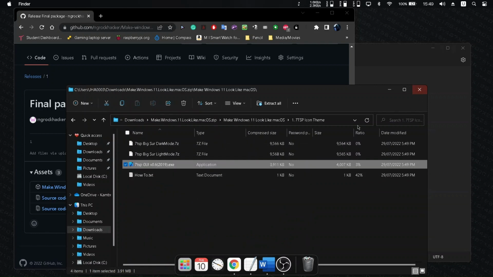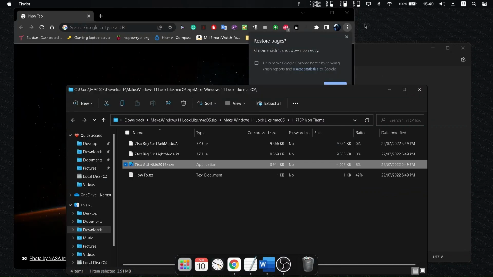Yeah, that's basically it. Then your computer will now look like a Mac, hopefully. It won't behave like one, but it should look like one.